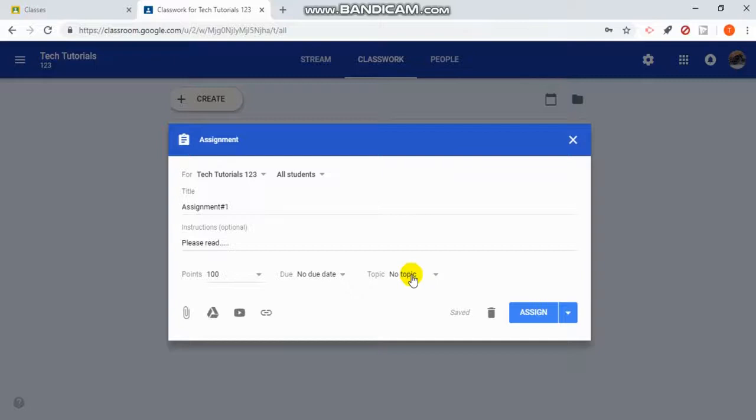So maybe we're doing this assignment for chapter 1. So I can go to create topic and I can call it chapter 1. And now I have that topic. So any assignment I create, I can assign to this one topic, and it may make things a little more organized for you. If I had a handout, again, I could attach it from my files, from Google Drive. Maybe they're answering questions on a YouTube video, whatever it may be, and I can attach all of that here. And once I'm done, I can click assign.